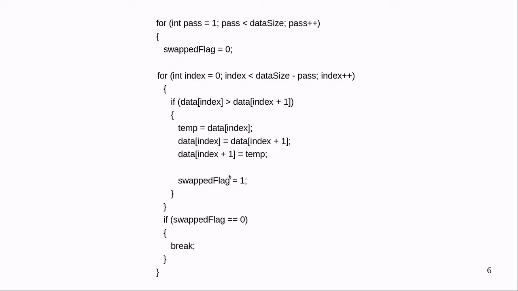After that, we are going to do the bubble sort. In bubble sort, we can see at the top a for loop which moves us through each of the passes. In our example we saw that they were pass 1 to pass 6.